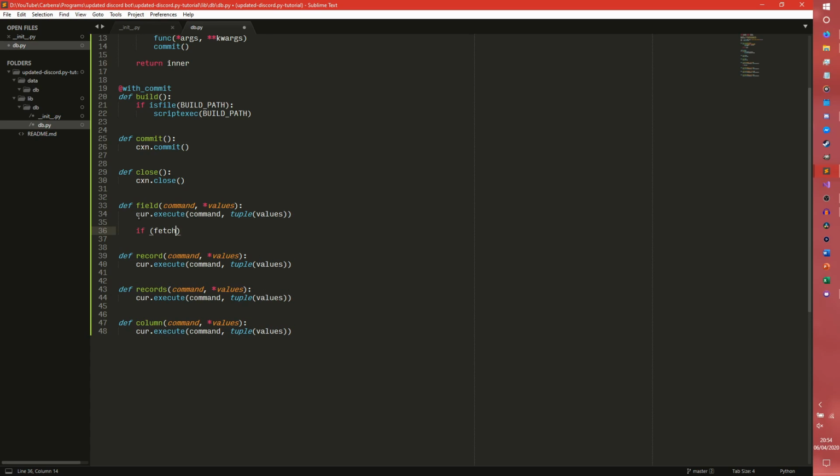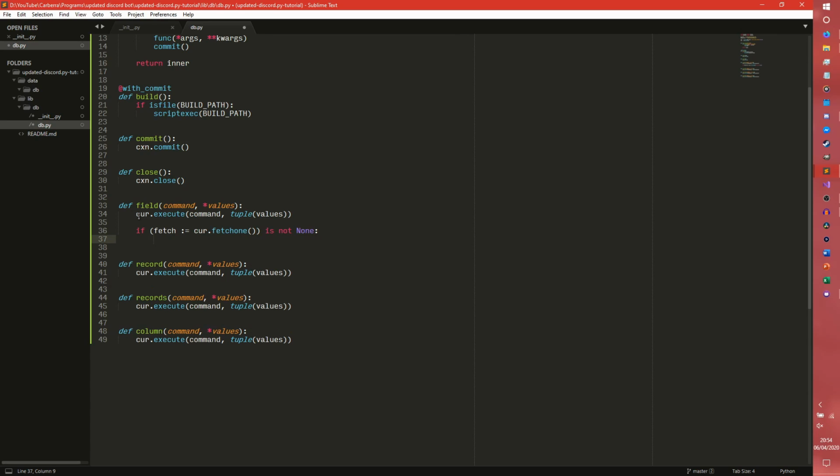So for this one, we actually need to define fetch as a variable. This is Python 3.8 now, so we are using our walrus operator. If you're on Python 3.7, that won't work. cur.fetchone. Is not there, we go, that was my racist quota for the day. Oh god, I'm gonna get myself into trouble already.